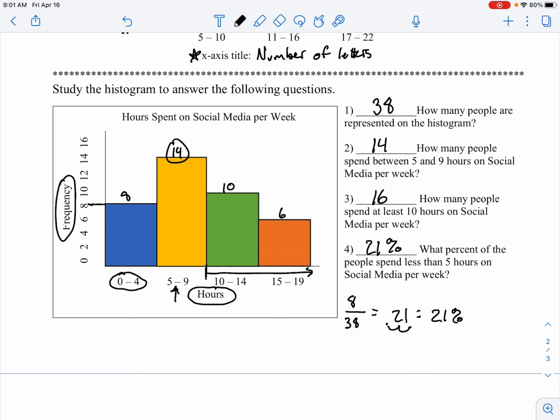Making them is pretty easy. There's just a couple things we gotta remember, and then we can use histograms that are given to us to see different things about the data that we might be asked.